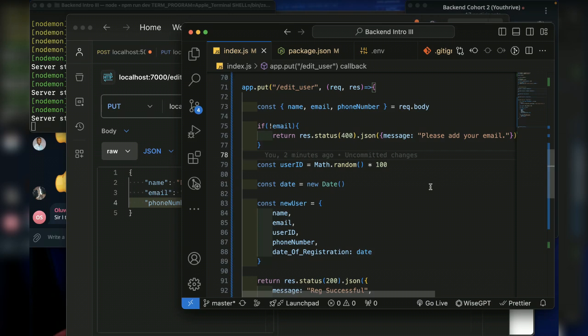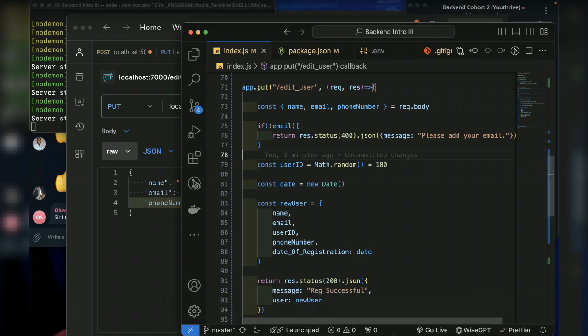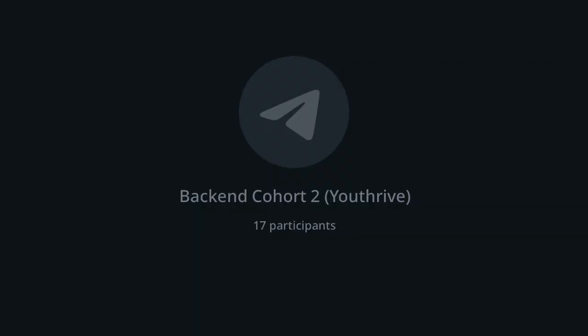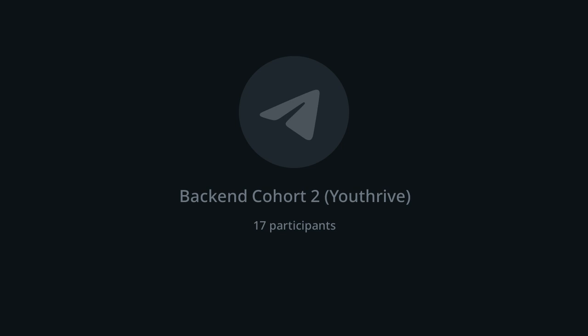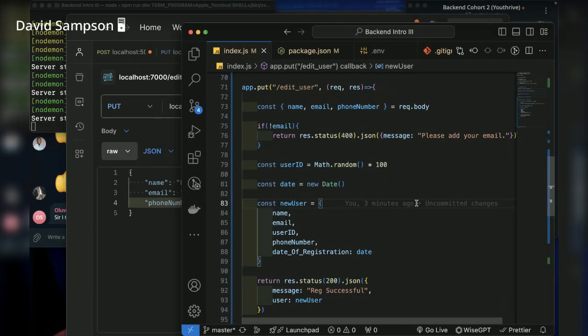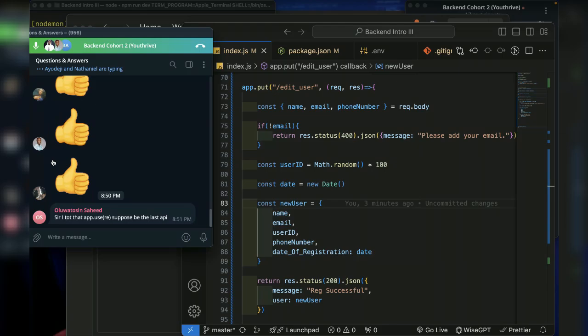So, any question on what we have done so far? Any question on this? This is not difficult, but if you understand it, then it means you're going to be good at backend. Do you understand this, or do you have any question? Drop your question.